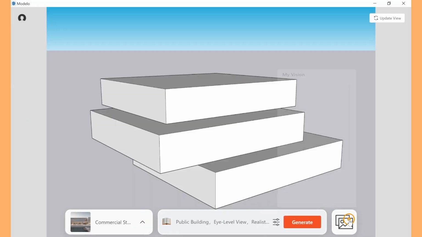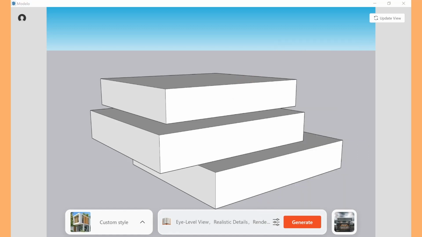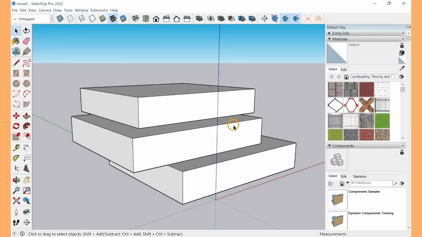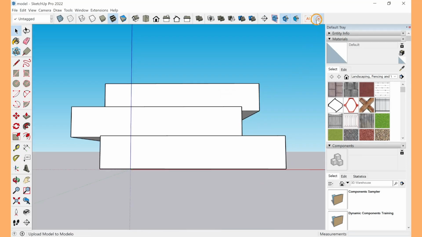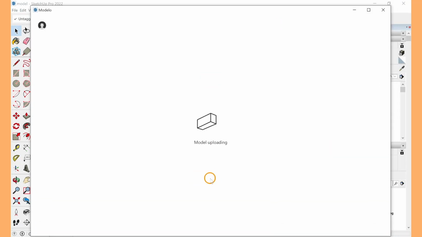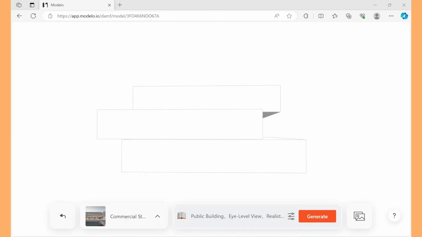All generated photos will be temporarily stored in My Vision in the bottom right corner. Please note that when you close the AI Vision feature, your previous generated history will be completely erased. Therefore, it is recommended to download your favorite generated images before closing the feature. If you wish to save all your generated records, it is recommended that you upload your models to our Modelo website and use the AI mode there for generating. All generated photos will be stored in your model assets on the website.